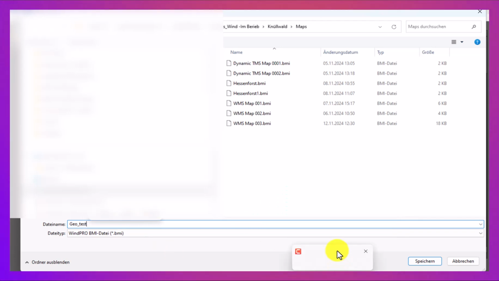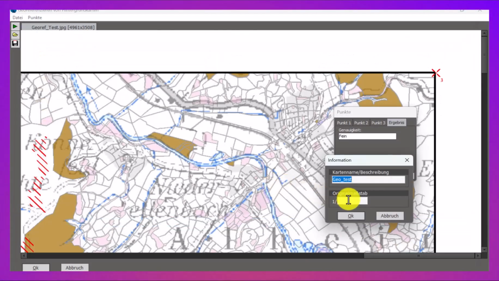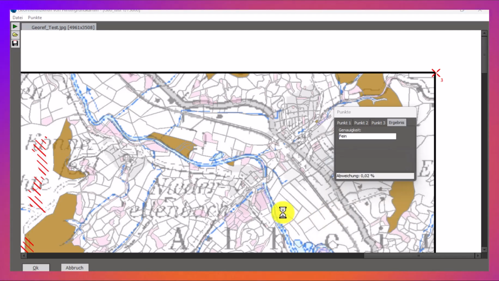So we have already georeferenced this map. This is the forest area. I have used this map. I have georeferenced it using 3 points. Now I can save this file inside the windPRO software.